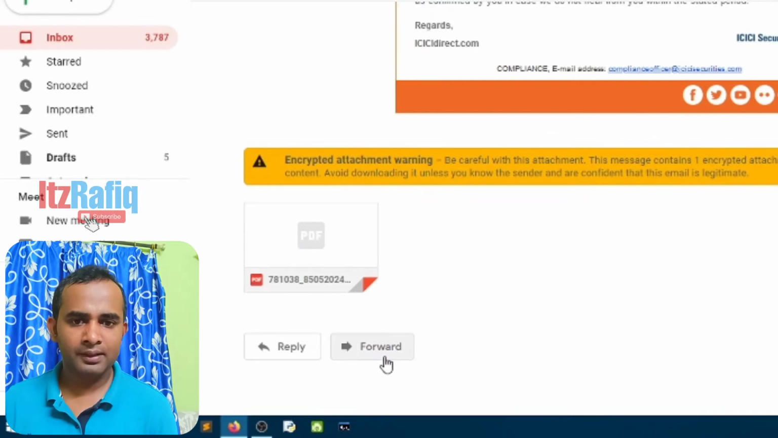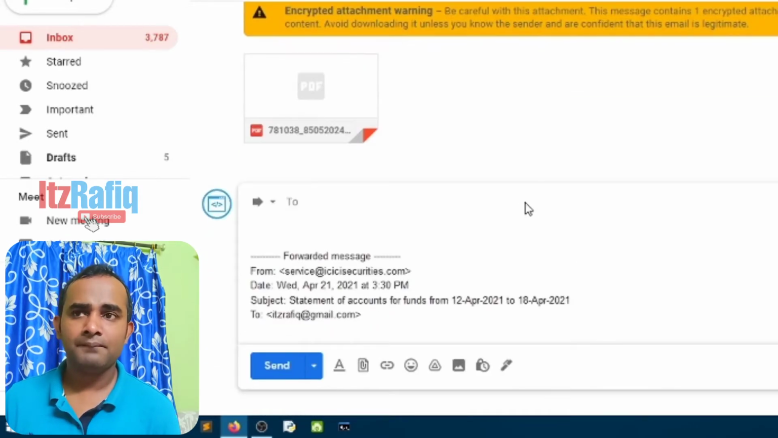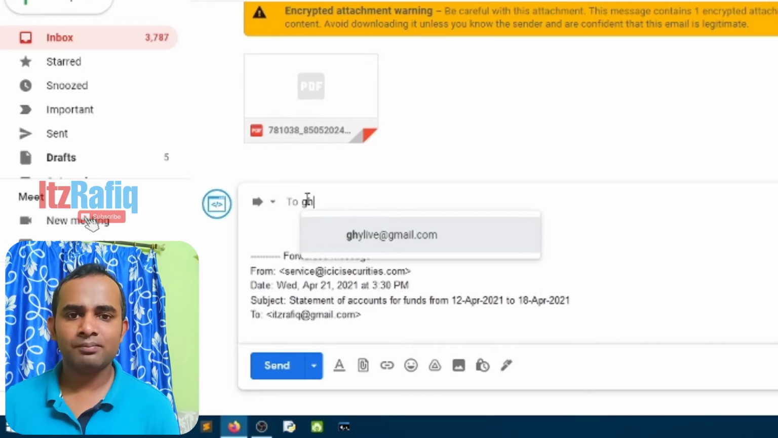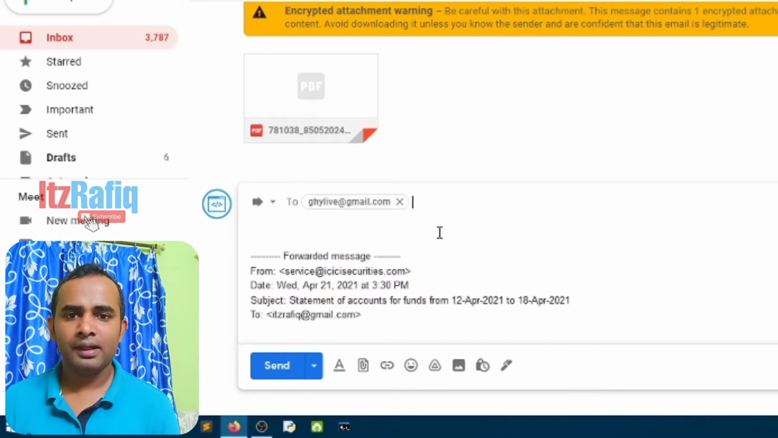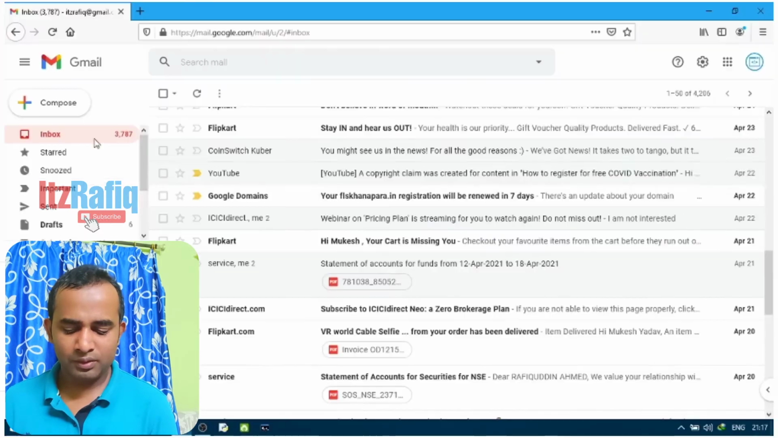Then forwarding an email. I think you are familiar with WhatsApp forward. It's the same way. Suppose you receive some email message from one of your friends and you want to forward that message to another friend, then you can use this forward feature. You can forward a message you have received to someone you want to share information with.